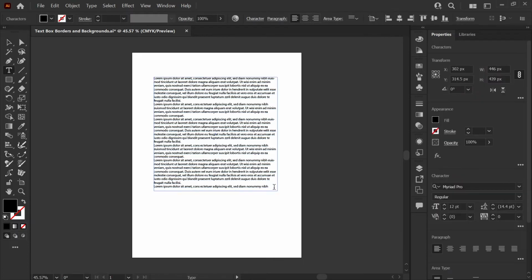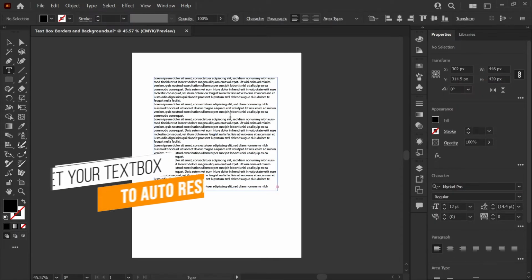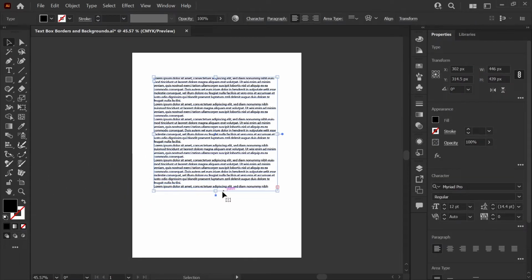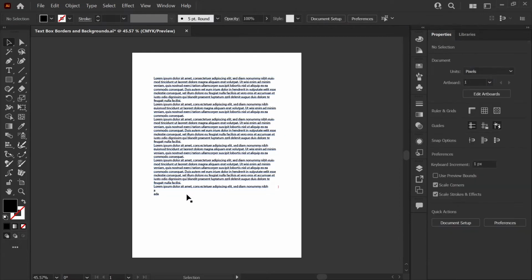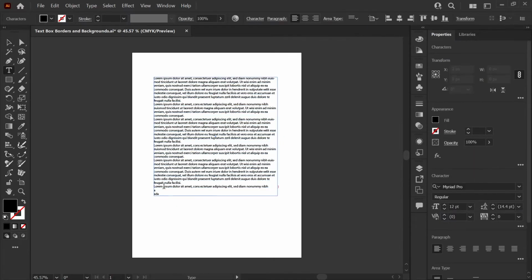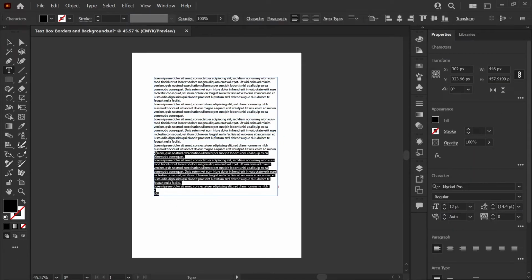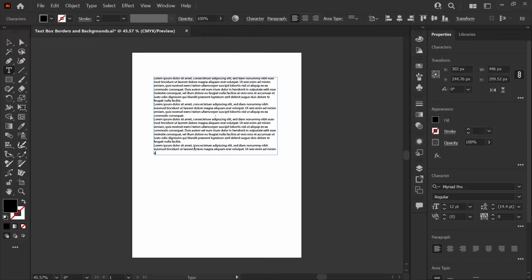If I was to go in here and add another few lines, you'll see that the text box doesn't automatically resize to fit my text. So while I have the text box selected, I can double click this bottom node that sticks out, and now my text box will automatically resize when I add or delete text. So if I go back in here and we take out a few of these lines, there you can see that it will both grow and shrink as we add or delete text.